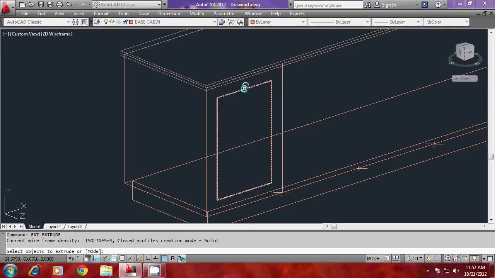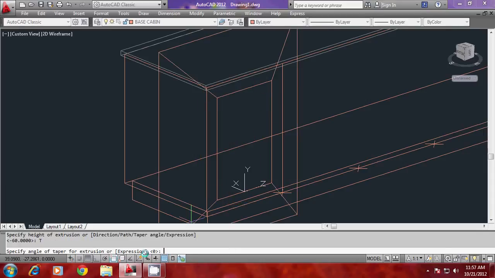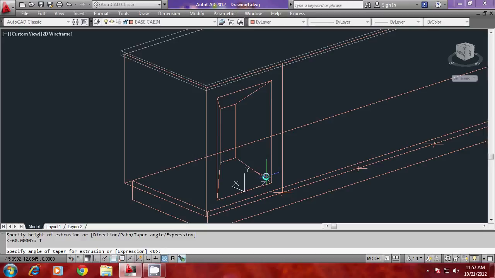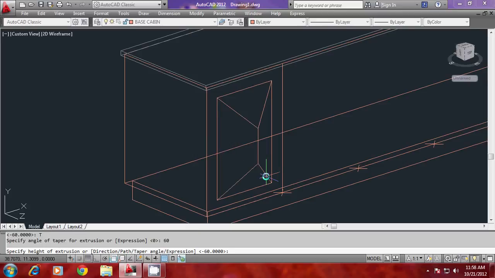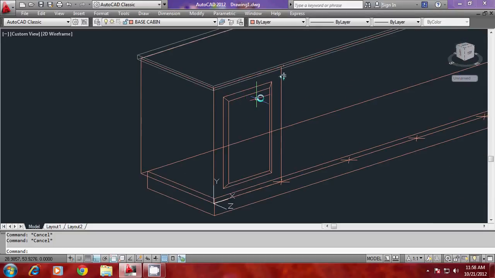So I'll give the extrude command, and I'll give a height of extrusion of say 1.5 units, and I'm actually planning to give a bevel for this. Since I'm planning to give a bevel, I should go to the taper angle first. So I'll give a taper angle, and I give a taper angle of say 60 degrees, and it will ask you for the height. Let the height be 1.5 units. So we have actually made a bevel for a single cabinet, plus you have got the partition here. This same pattern recurs throughout.